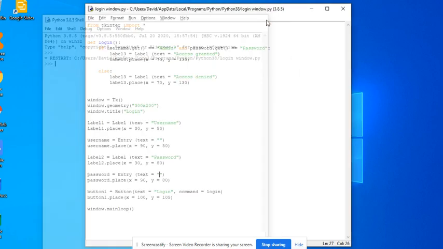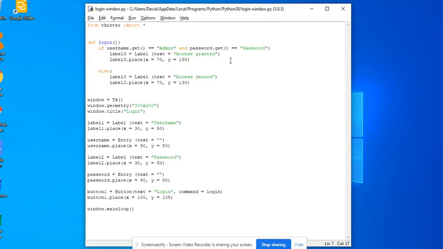Now, instead of it being a label, in the next video I'm going to show you how we can have a message box appear to make it look more like a full-on login window.